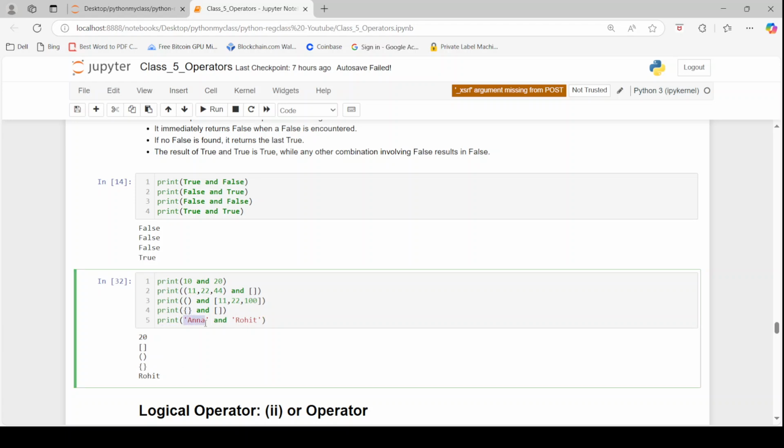Then here there is a hypothetical name Anna, then AND operator you give, and there is another hypothetical name Rohit. So here we do not have any blank values, so here this is true because there is a value, and here also you have a value. Okay, so this will be also true. So which will be returned? The second true will be returned, which is your Rohit. These are hypothetical names. So just run this cell. Okay.